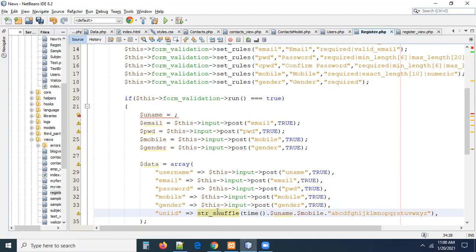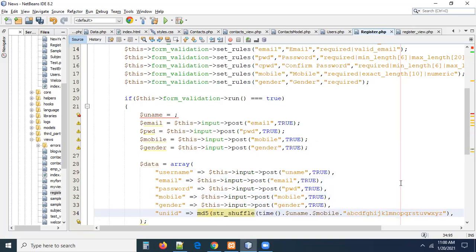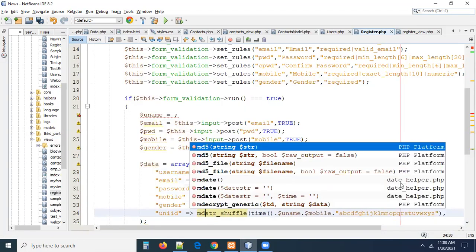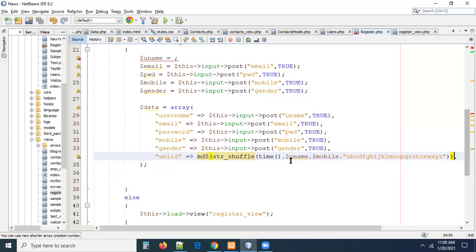After shuffling, I want to make this an MD5, guys. Do you see? I'm applying a method called MD5. What will this MD5 method do? It will encrypt the data, guys. Simply, it will encrypt the data. This is going to be MD5. This is what we have to do. You are shuffling all the string. After shuffling that, you are converting it into an MD5 hash, or else you can use SHA-1 also. Whatever algorithm you want, you can use it, no problem. And now a UniID will be generated for you.